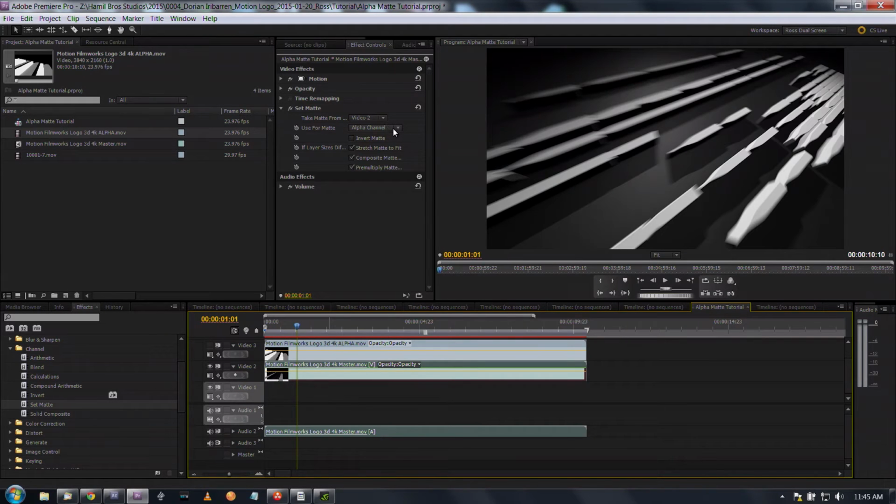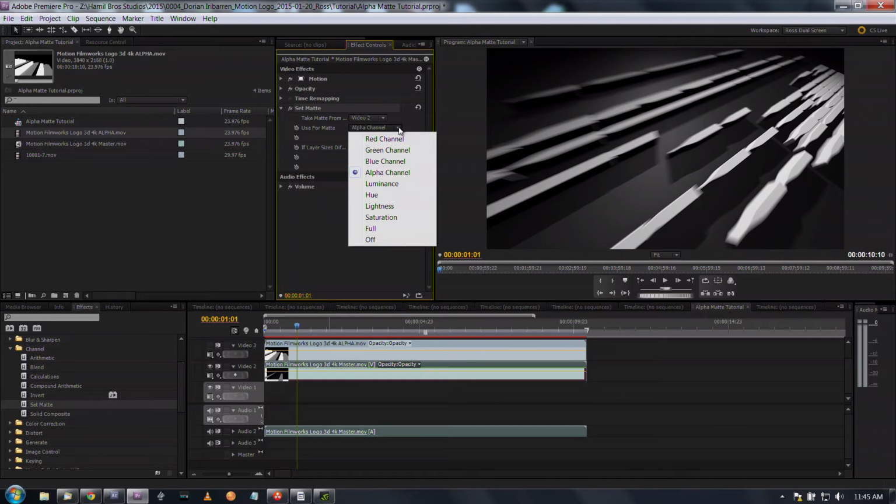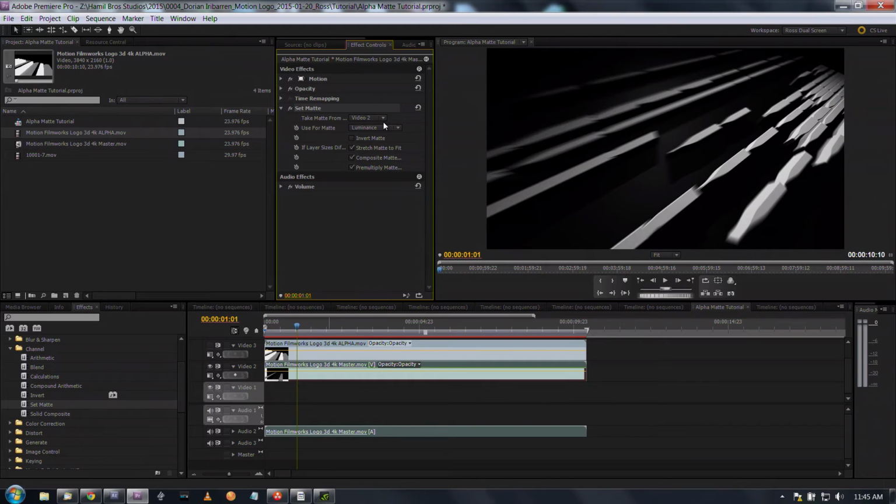So we're going to go right here up in our set matte settings, and we're going to select luminance because this is a luma matte. And we're going to set our take matte from to the track number that our luma matte's on. As we have right here, it's track 3, so we're going to set that to track 3.